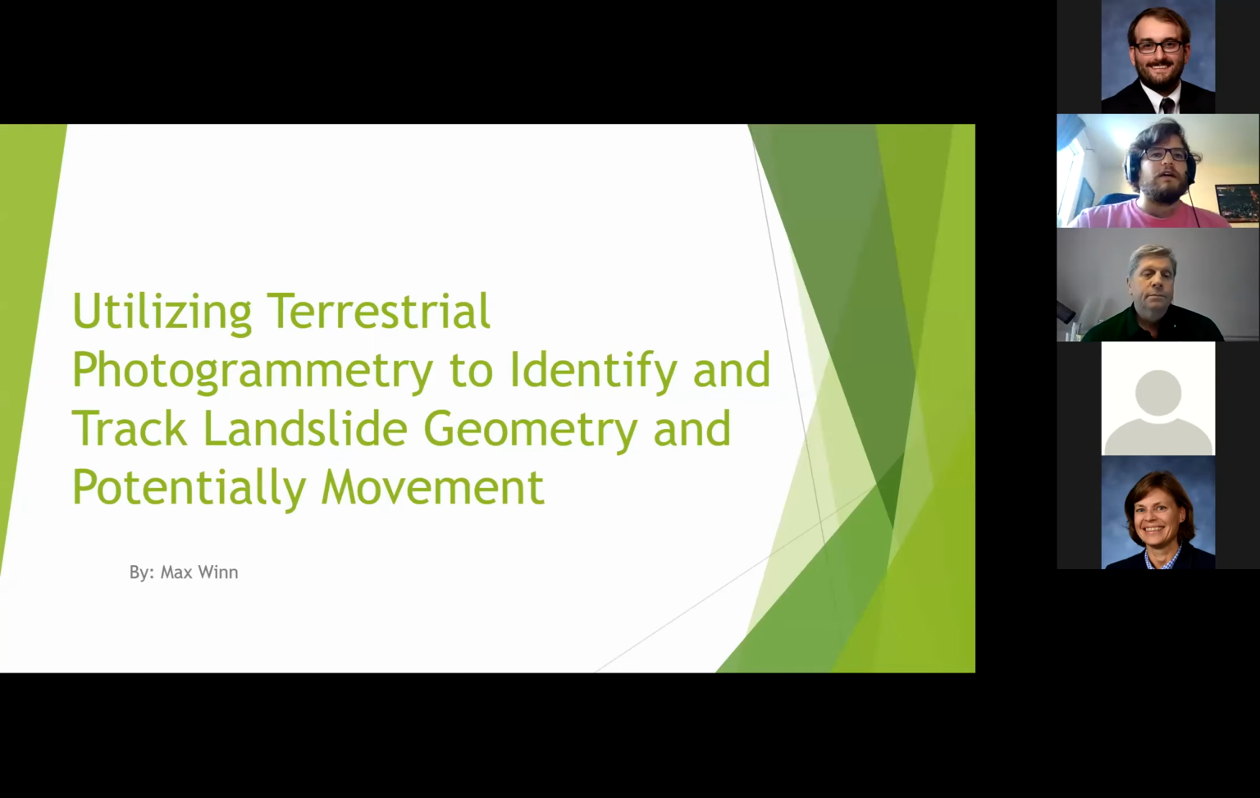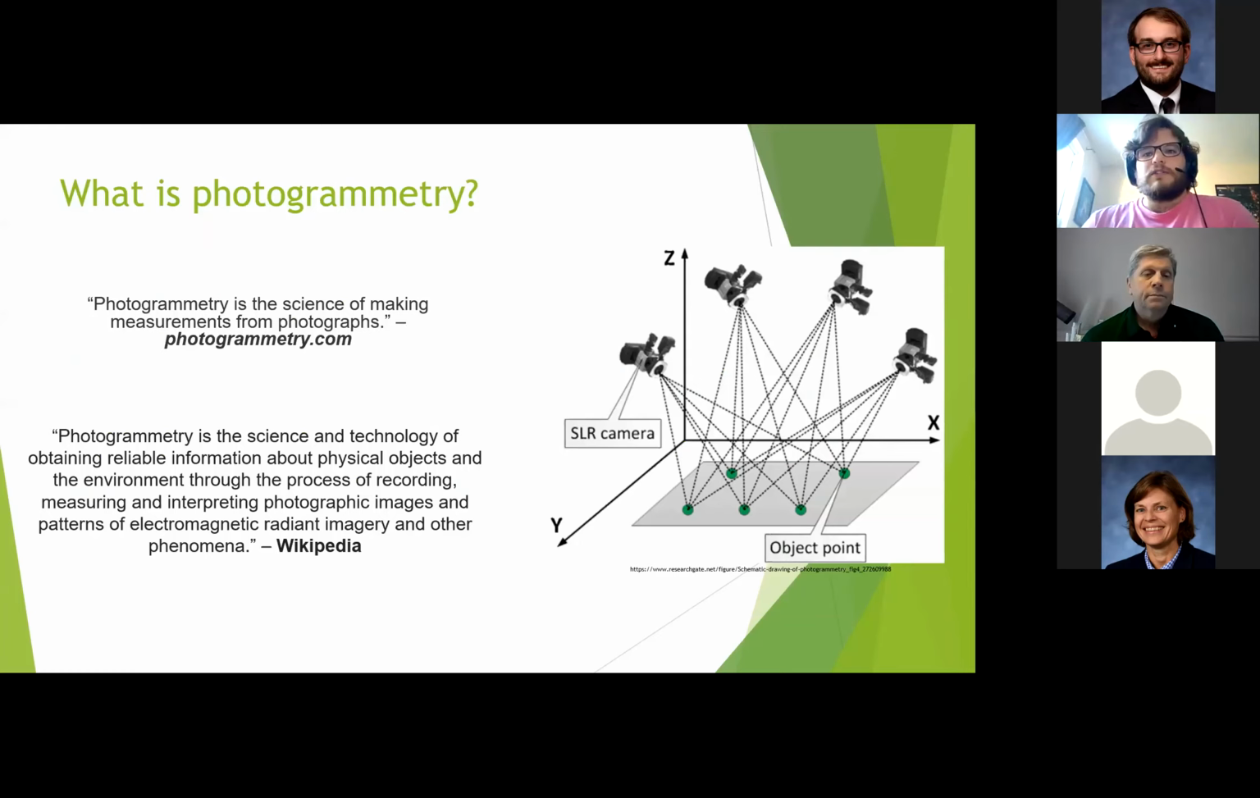So with all that said, let's get into my talk, which is utilizing terrestrial photogrammetry to identify and track landslide geometry and potentially movement. So to start, what is photogrammetry? Well, it's the science of making measurements from photographs. Conceptually, what you're doing is creating a 3D model from a collection of photos that you methodically take over an area of interest or an object that you're trying to get distance and volume measurements from.